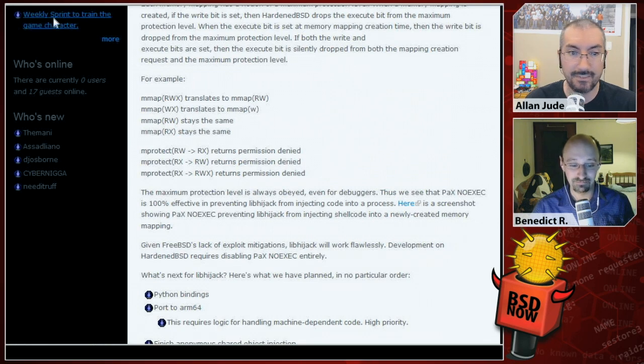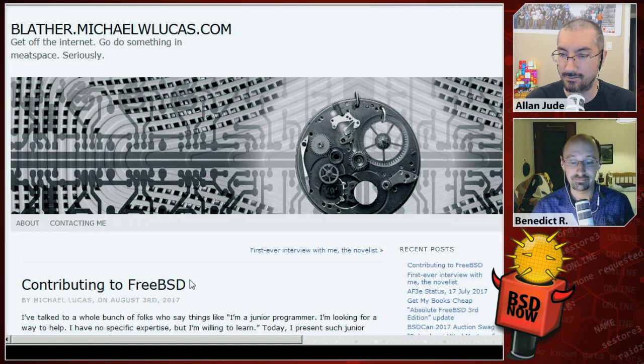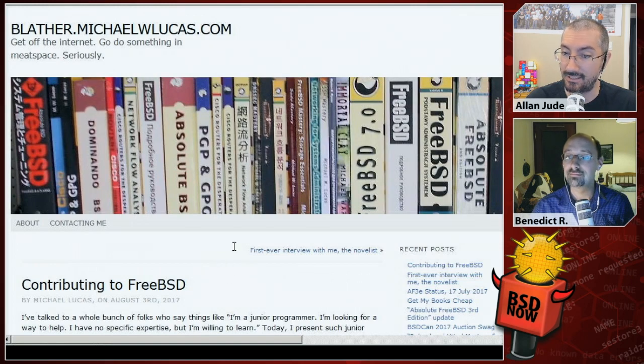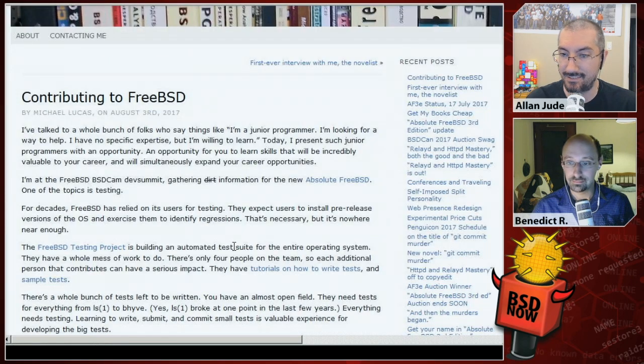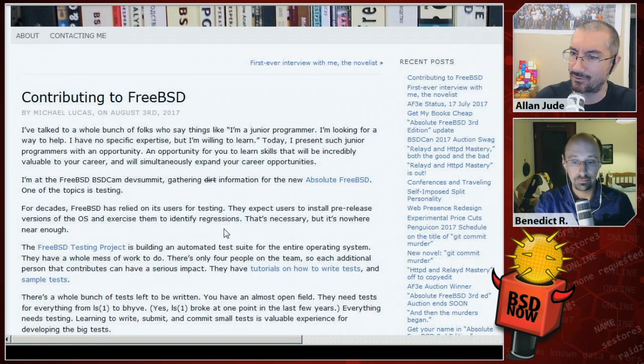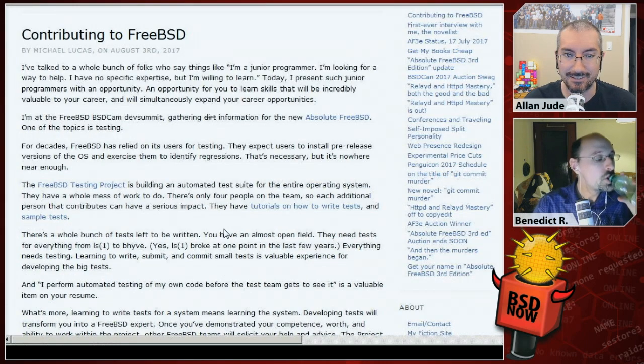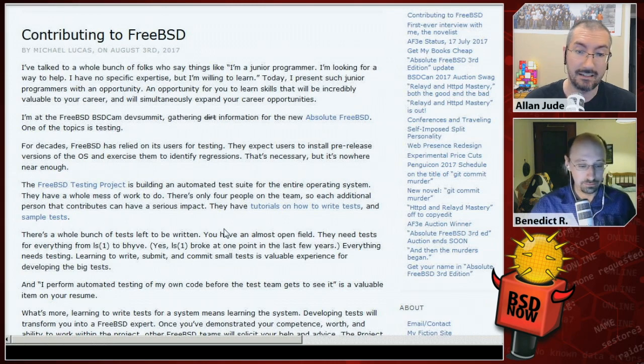Yep. So next up, we have an interesting article from Michael W. Lucas about contributing to FreeBSD. He says, I've talked to a whole bunch of folks who say, I'm a junior programmer. I'm looking for a way to help. I have no specific expertise, but I'm willing to learn. He says, today I present such junior programmers with an opportunity. An opportunity for you to learn skills that will be incredibly valuable in your career and will simultaneously expand your career opportunities.